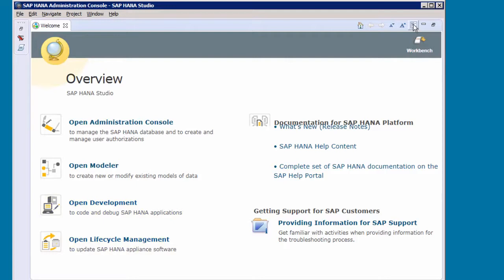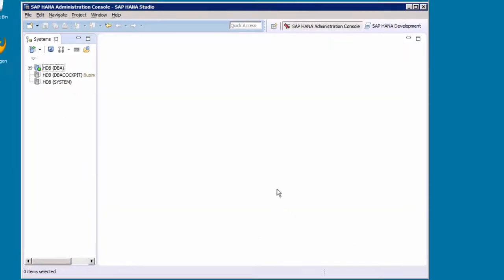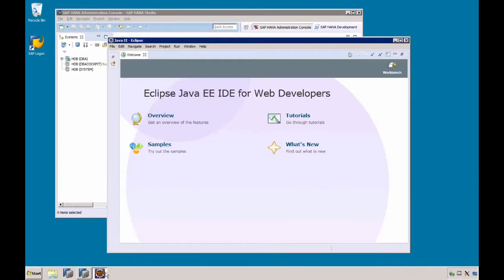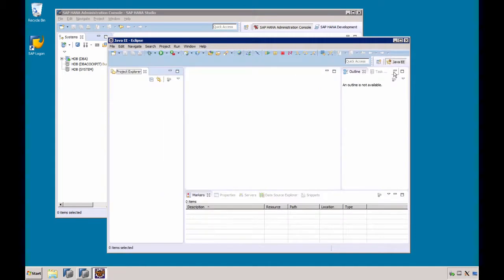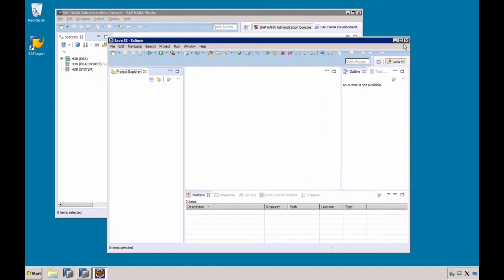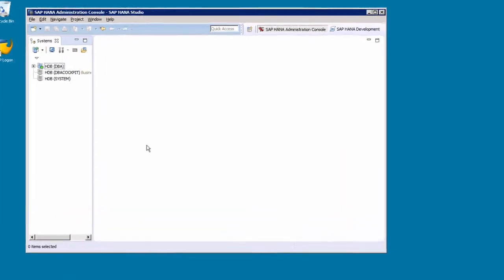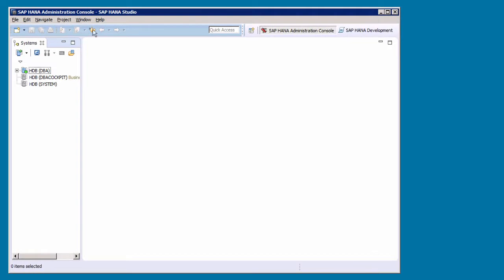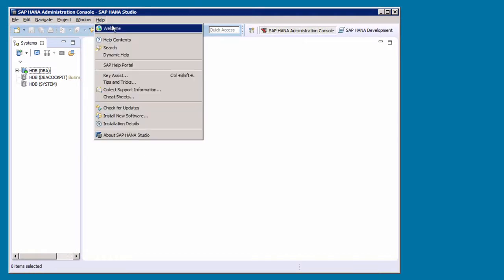When you first start HANA Studio, you will be presented with the welcome screen. Just click the link to the administration console here, or click the workbench arrow here. Now if we briefly switch to a standard Eclipse installation for Java EE, for example, you can see that this looks fairly similar, and here we have the perspectives related to Java development. Should you ever want to revisit the welcome screen, you can access it here from the Help menu.